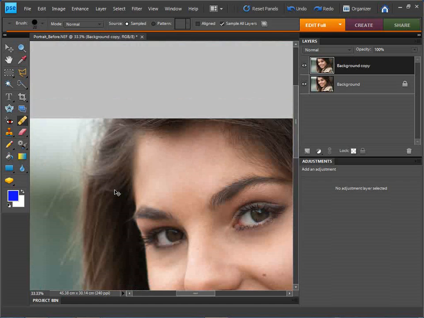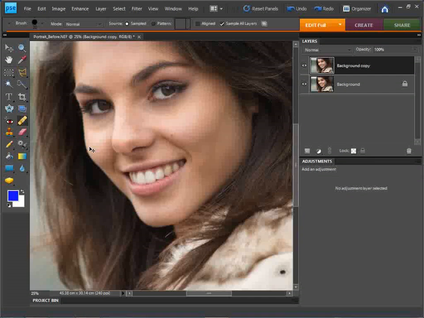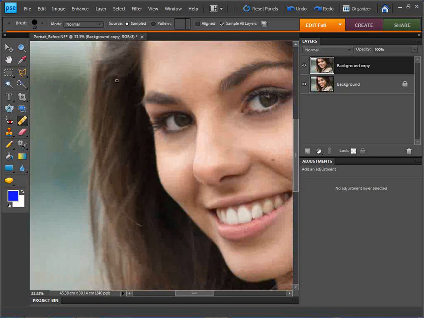Now if I zoom out a little bit, we can see quite a distracting hair just over here on the left hand side, so just zoom in a little bit more. Now making sure I've got the healing brush tool, just take a sample from the right hand side, and I'm just going to carefully brush all the way down the length of that entire hair.